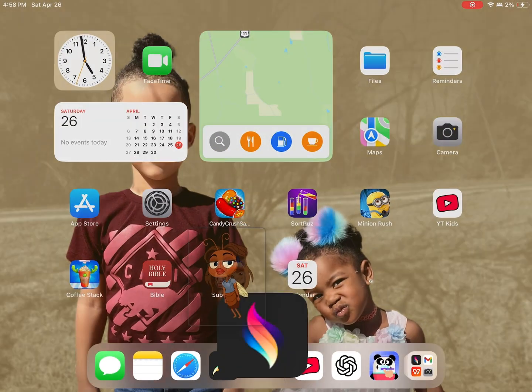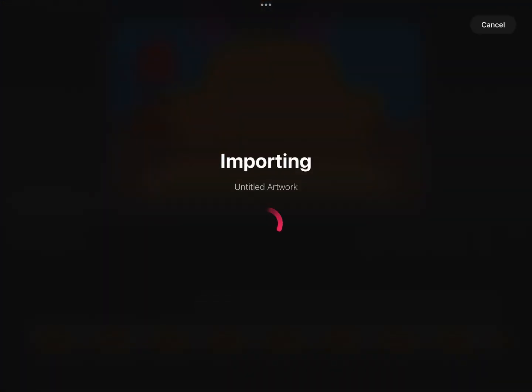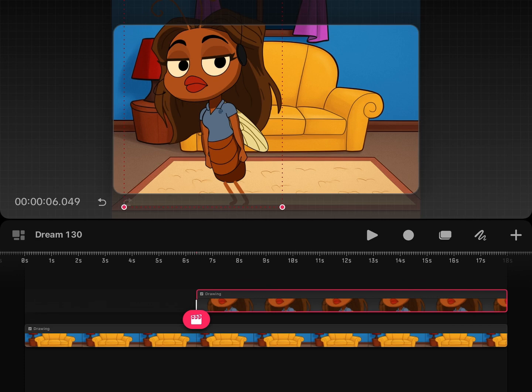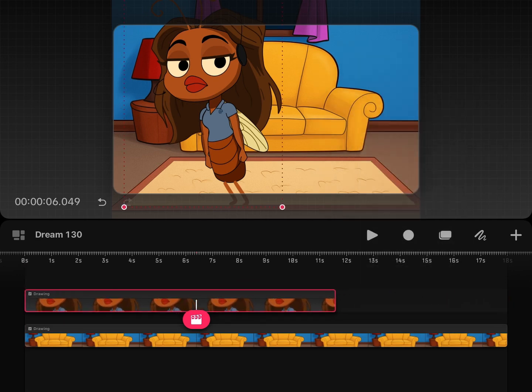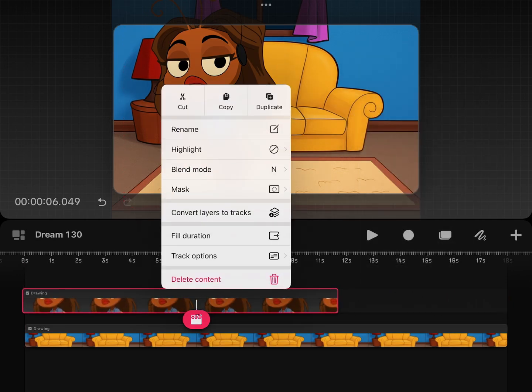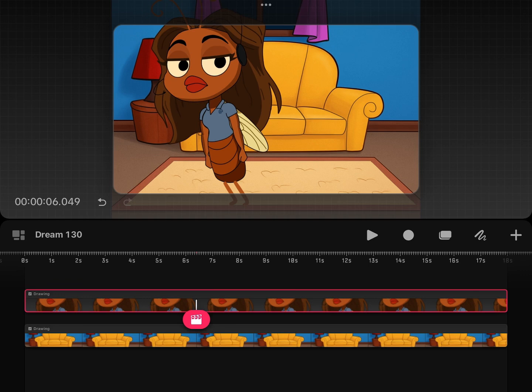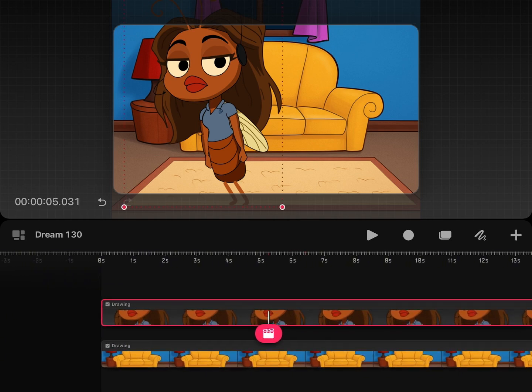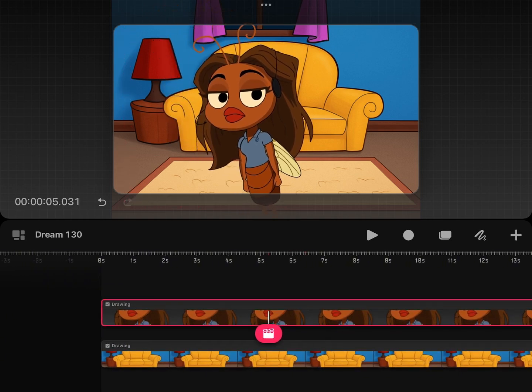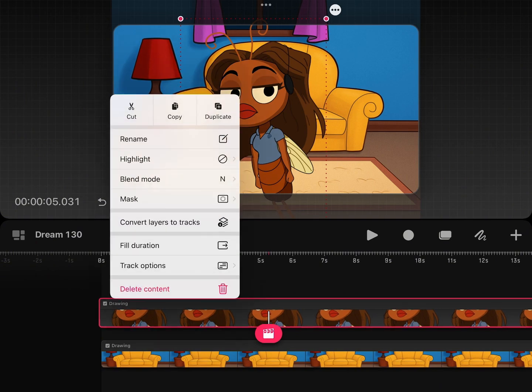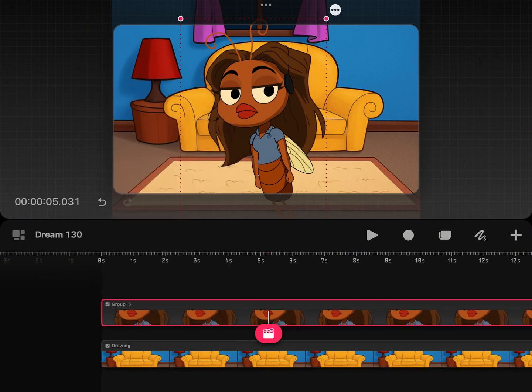So I drag her character to Procreate Dreams. I make sure I don't save it as PNG, because if you save it as PNG, then you're not going to be able to move anything. So it automatically transported. I bring it to the top of the line, I hold it down, and I click full duration so it can fit the whole timeline. Make sure you put full duration before you move forward. Anyways, I position her and then I hold it down and click convert layers to track.